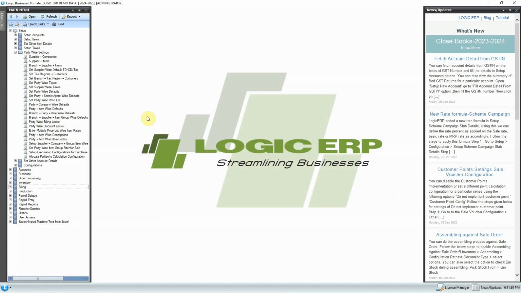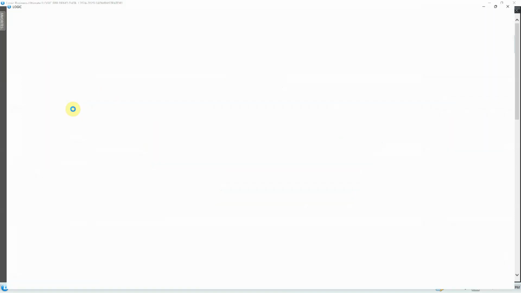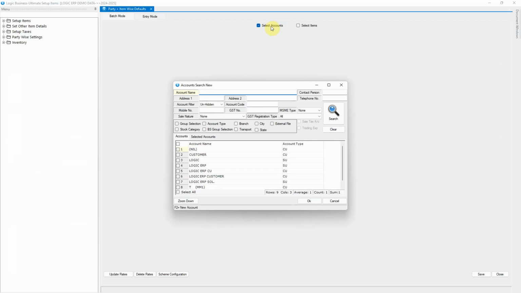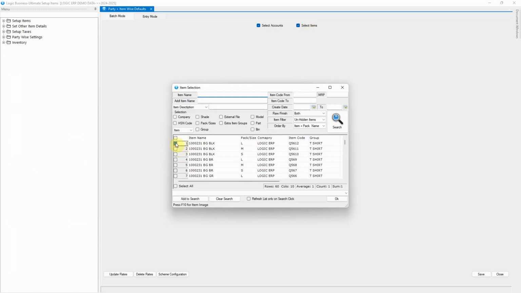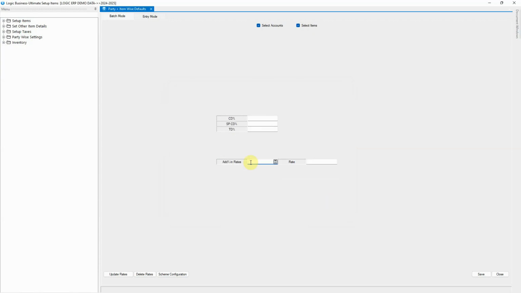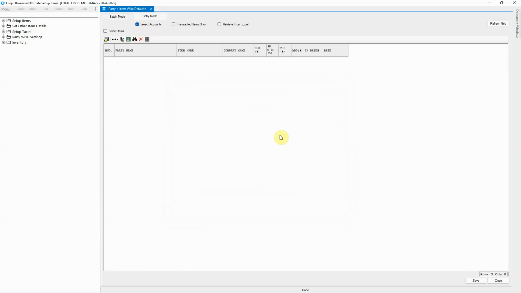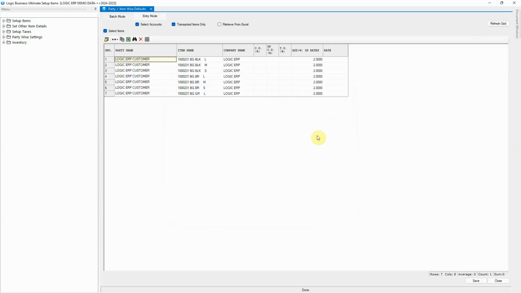Let's explore the Party plus Item-wise Defaults option. First, select the customer account, then choose the items. Next, define the percentage to be added in the Add Percent field and save the changes. To verify the defined percentage, go to Entry Mode, make the necessary selections again, and click Refresh. This option ensures that the defined percentage is added to the selected items for transactions involving the specified customer only.